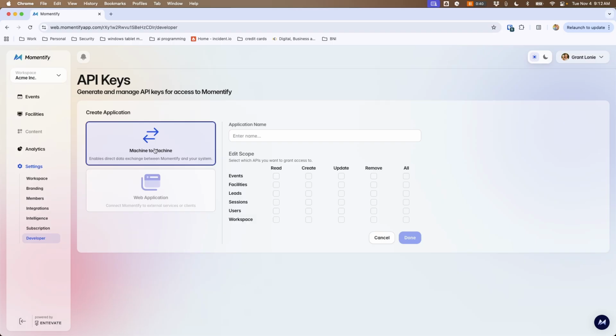By default, we have this machine to machine. So this would be what you would generally do in a back-end service to pull in leads, let's say, for an event that happened that day or whatever. And so in here, just for the example, I've put test as the name of the application. This is important. You're going to want to reference this later so you know maybe who you gave this key to, so that if you ever need to revoke it, you know who has access to which key. So make sure you name this appropriately and you keep track of that.